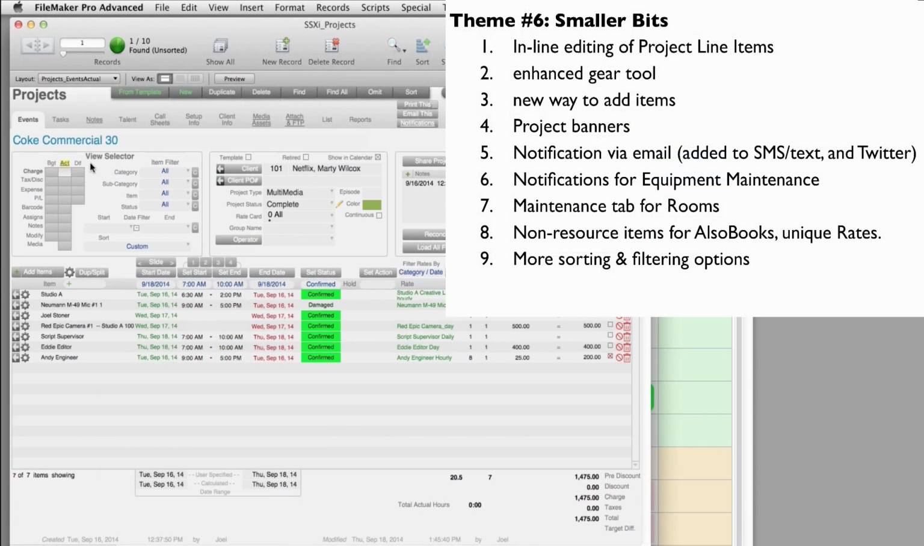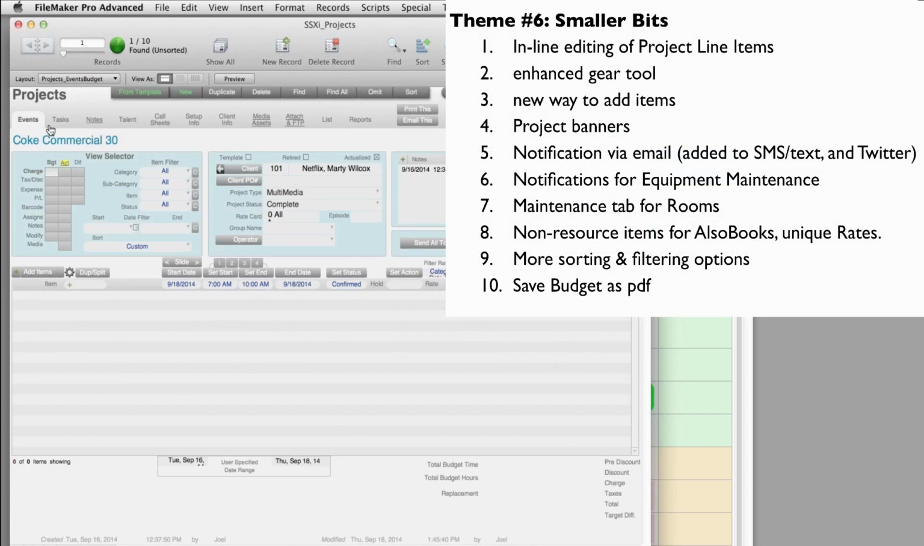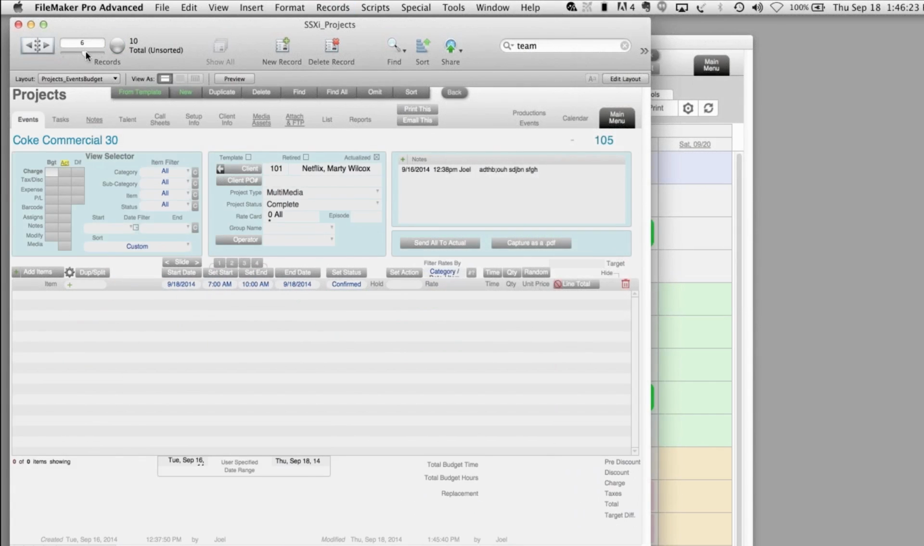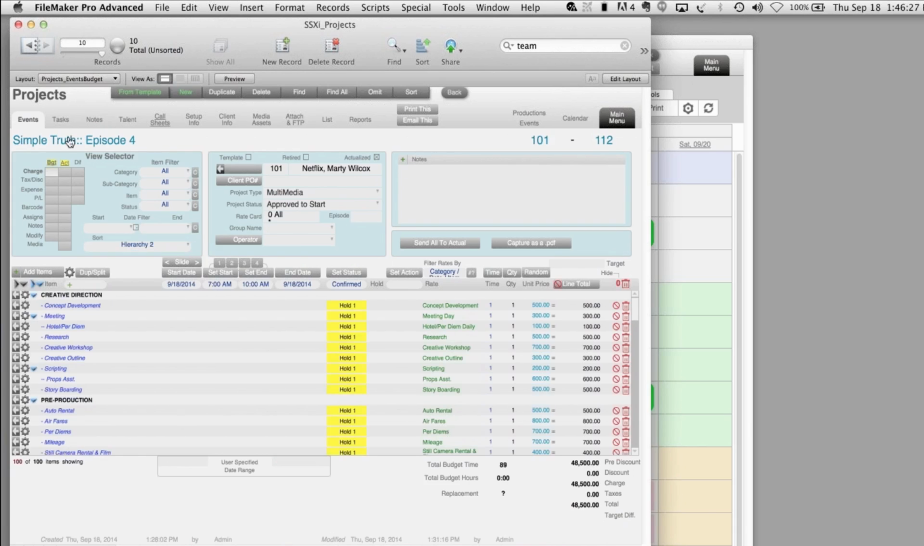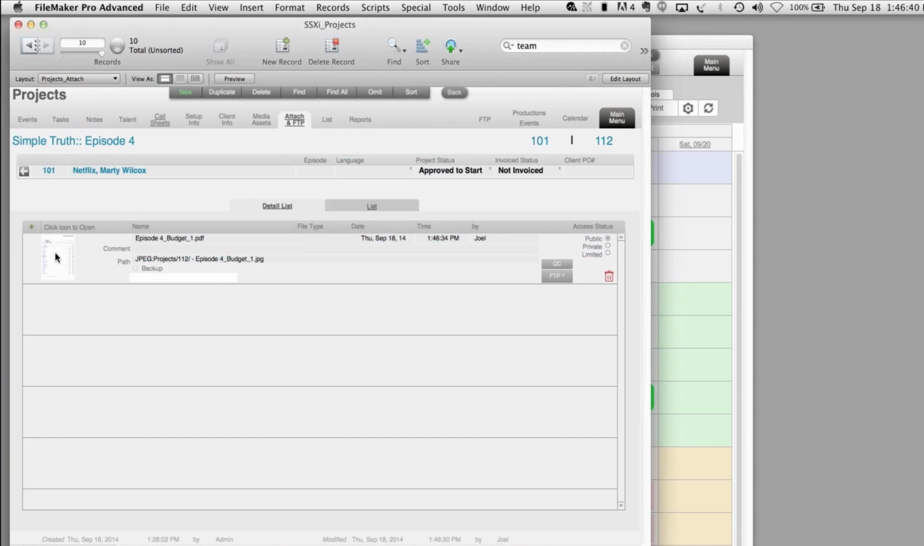And then the other thing is save as budget. So I'm going to go over to the budget view that Byron created, and he showed you how to create a PDF. But you can do it a couple different ways, actually. So maybe I want to send this off to the client and I want to capture this as a PDF. So look at my Attach an FTP tab. In a second there, it's going to be underlined, and that's because there is now a PDF of this project added right there.